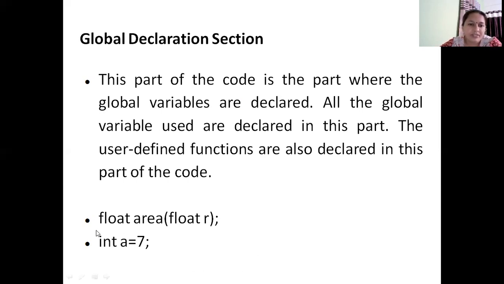I've given two examples here. The first example is float area(float r). This is a user-defined function. The name of the function is area. It takes an input data, radius, which is a floating point data type. And this function returns a floating type answer, which is going to be the area itself. Hence this declaration statement. Similarly, I am declaring a global variable a whose value is 7, and it's an integer value. It doesn't contain any fractional part.